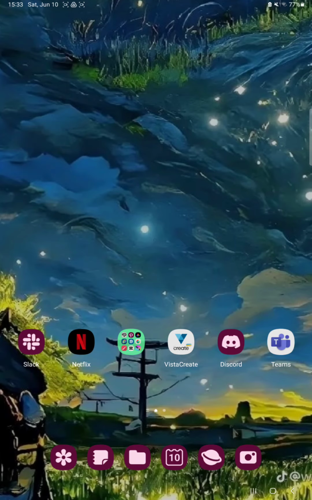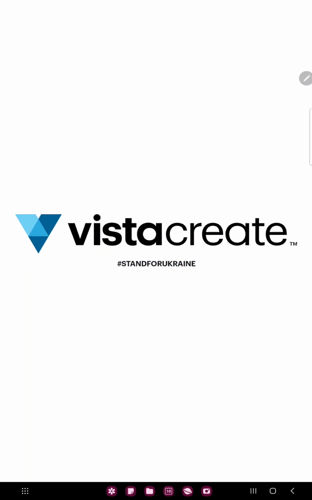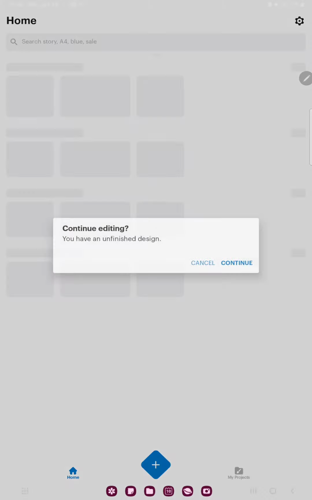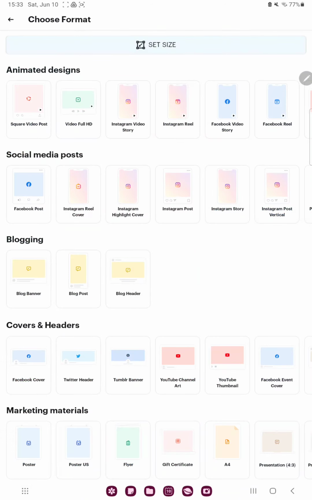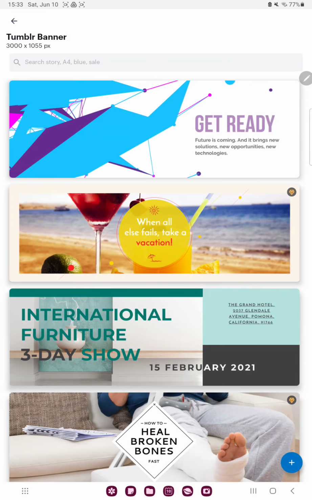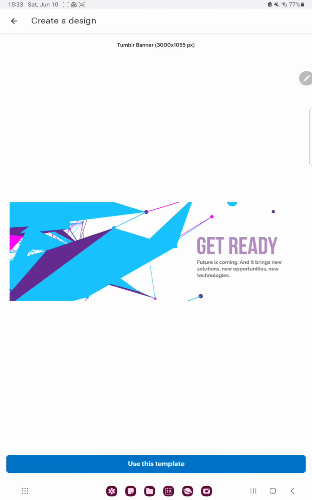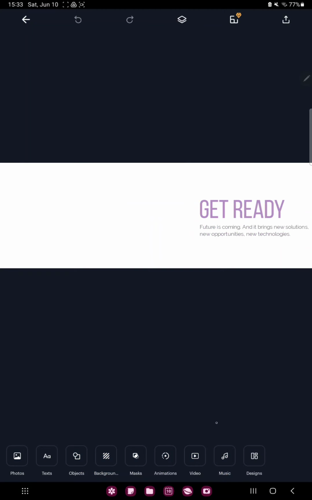First of all, open the application on your device. Tap the plus icon at the bottom of the page, and in the covers and headers section you can find the third option, the Tumblr banner. Here just select a template and click the use this template button.